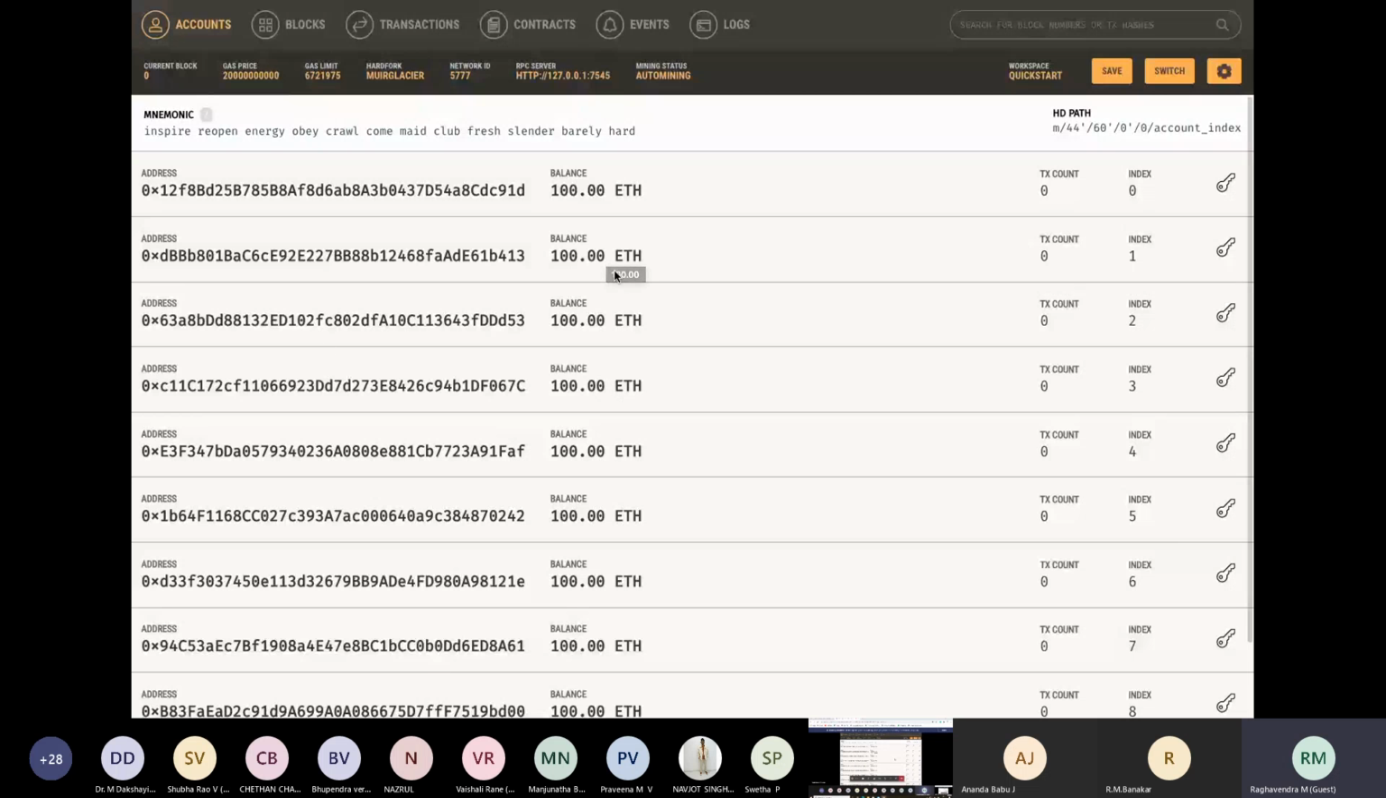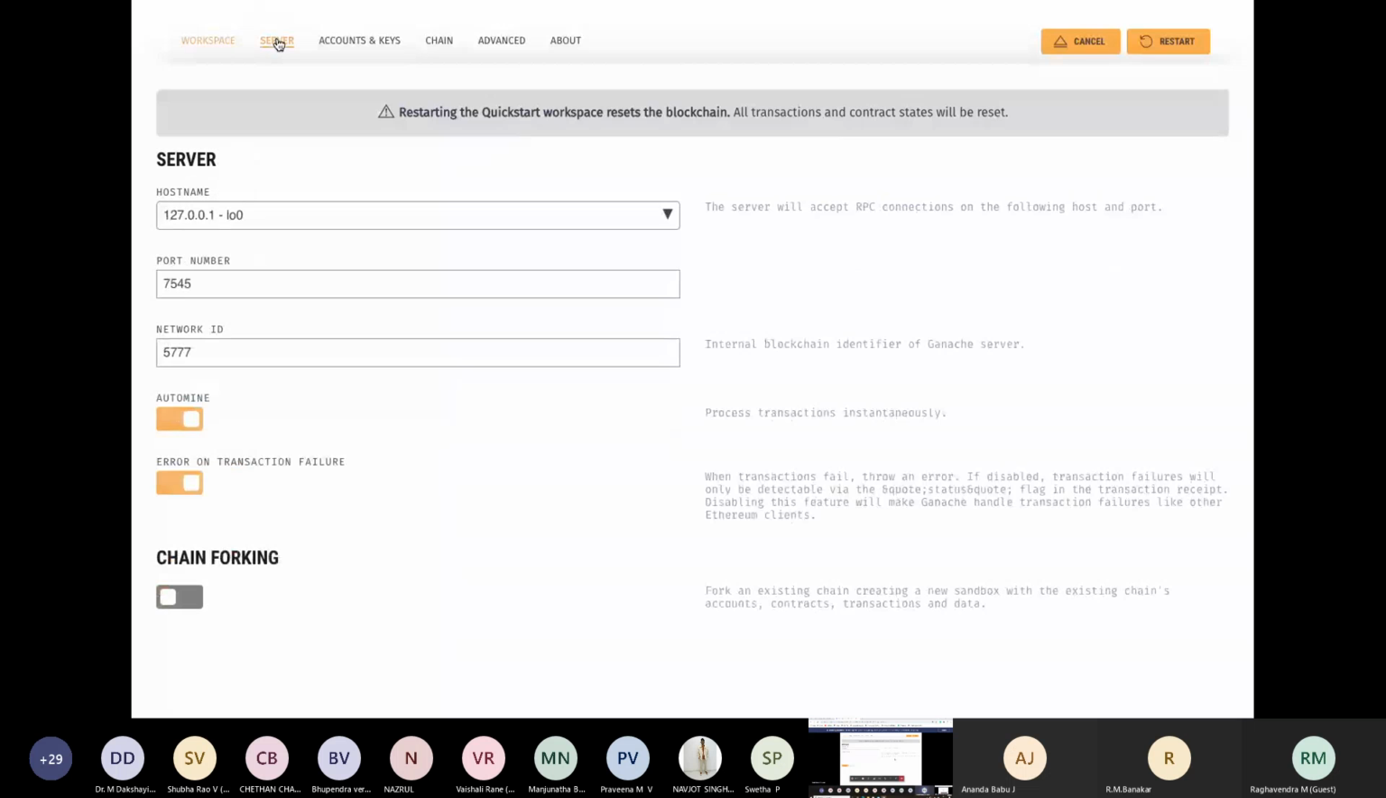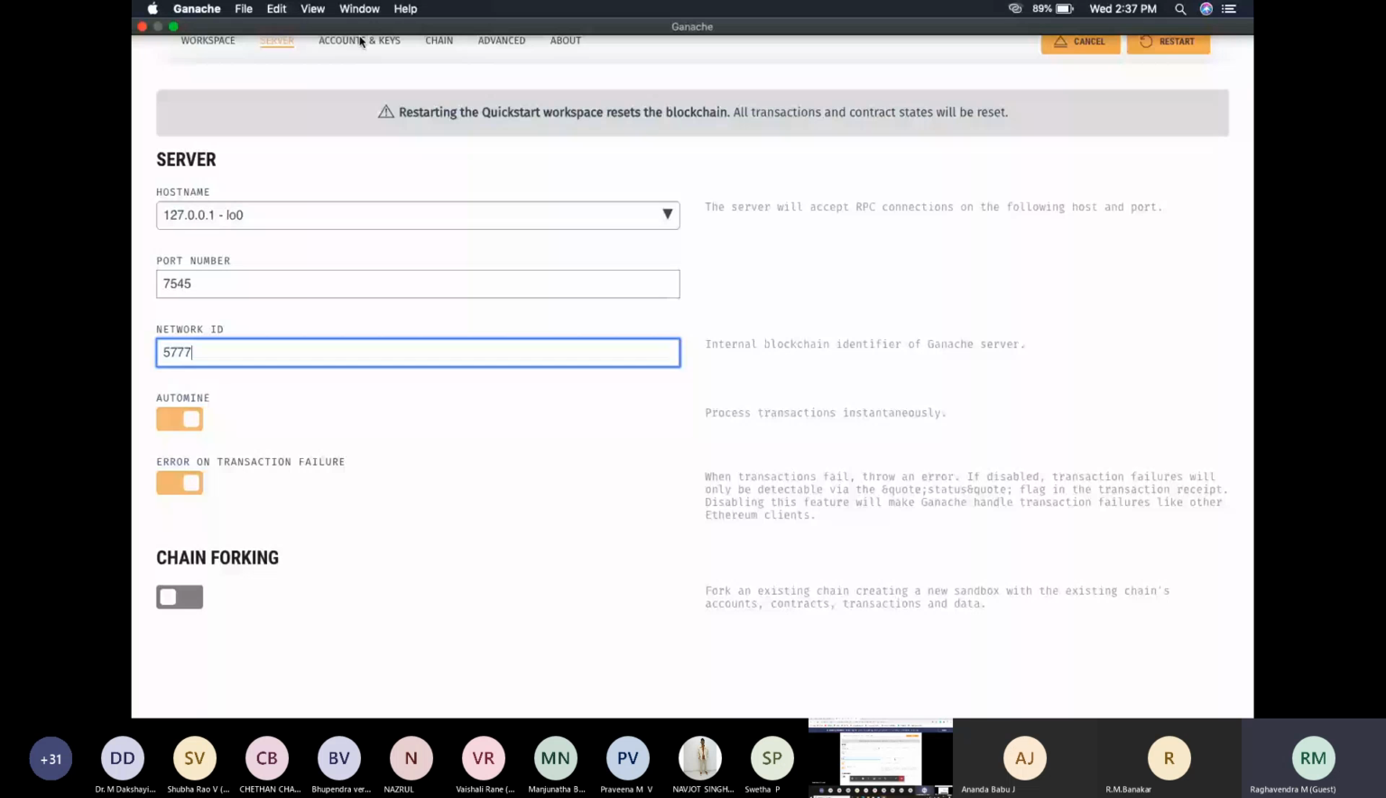If I want to increase the accounts and the ether balance, I can do that. I can go to settings. Workspace is just a name, it has been given automatically. Quick start. Servers, this is the server detail. This is the loopback address, and the port number. Through this port we will be connecting to the Remix tool. This is the network id, and accounts and keys.